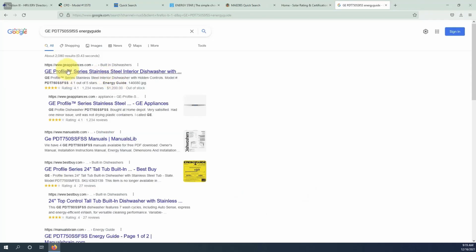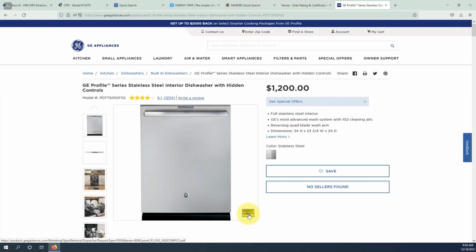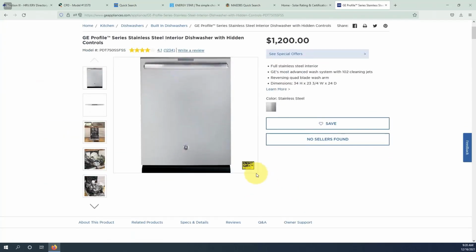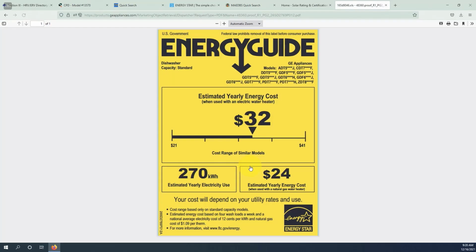Okay, so we see that here on geappliances.com we have something that has the correct model number and it says it has an energy guide. So we're going to grab that. And we see here a little picture of the energy guide. We should be able to click on that and get our energy guide. There we are. So we can look and double check to make sure this is PDT7, 4 other numbers, and an F. So that is our correct energy guide for this dishwasher.